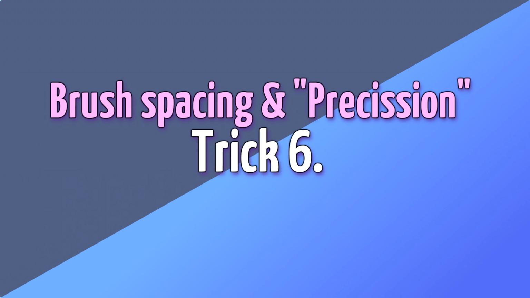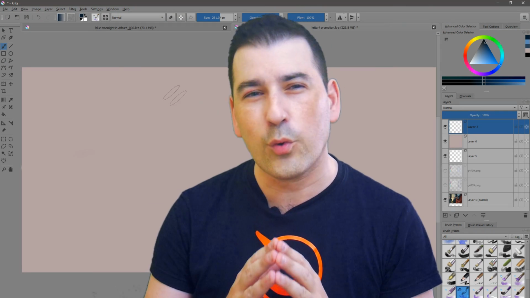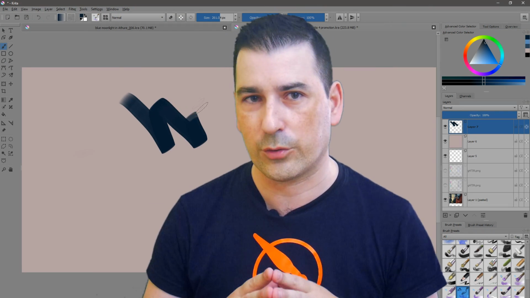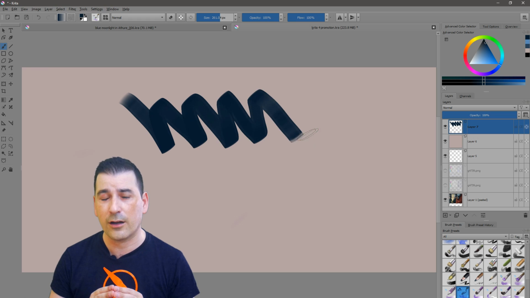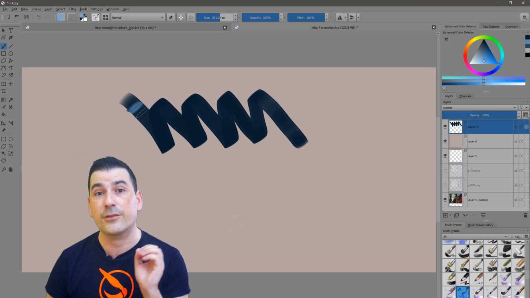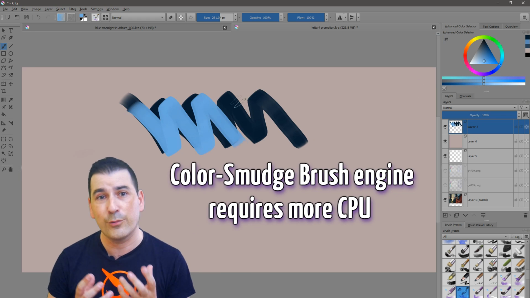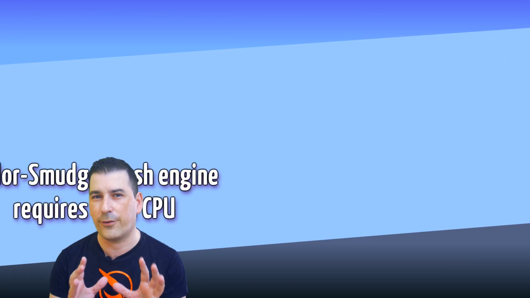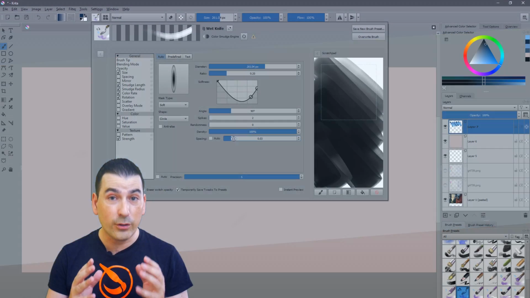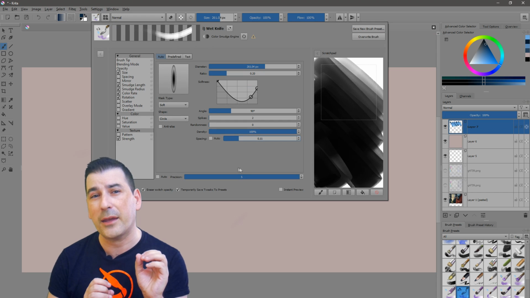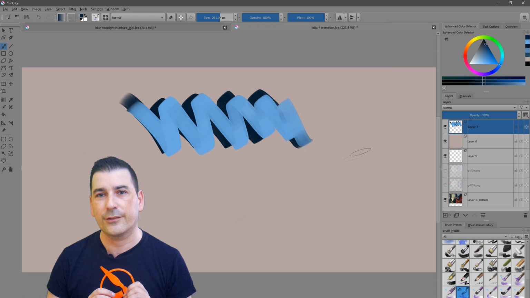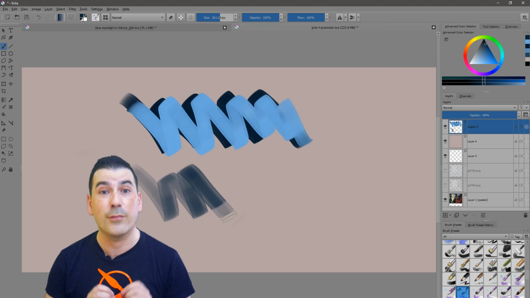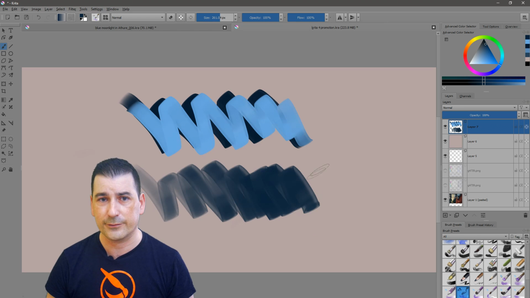Brush spacing and quality. We all love fast brushes, but what about the quality of the brush stroke? Quality brushes are important, but sometimes our devices can't handle big resolutions or complex effects. One way to solve this is to increase the spacing of the brush. Sometimes fine-tuning can make the difference in performance.